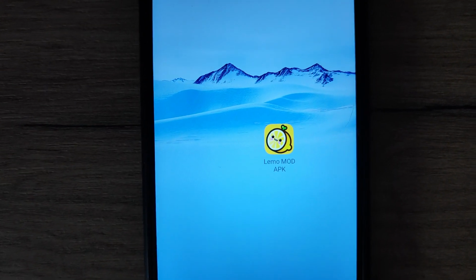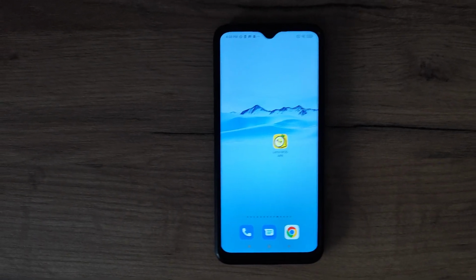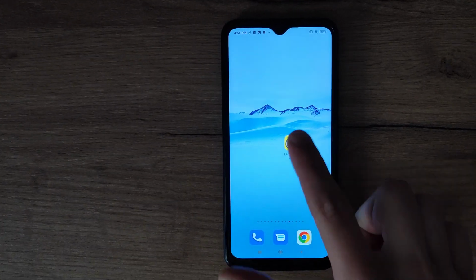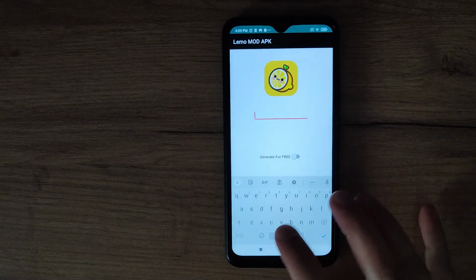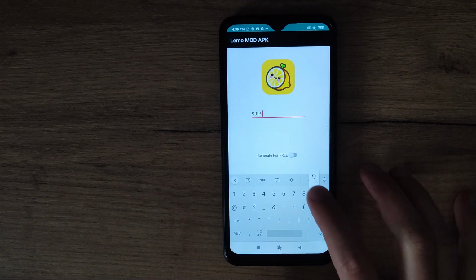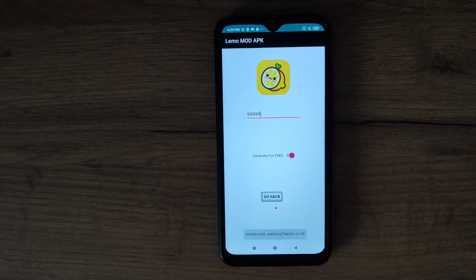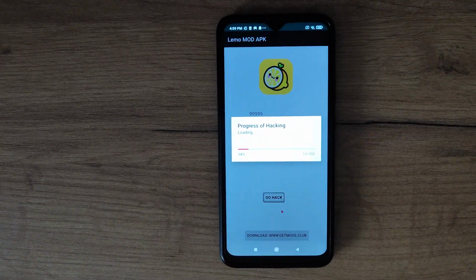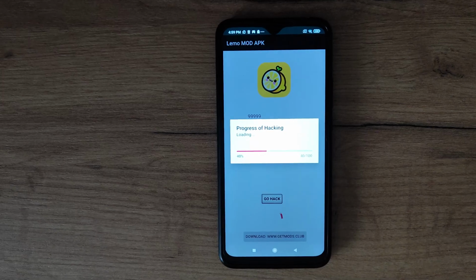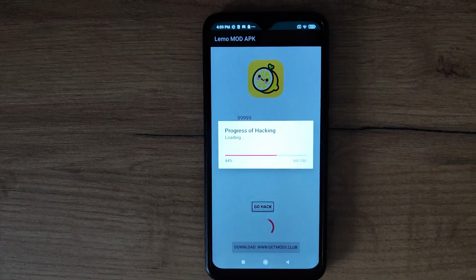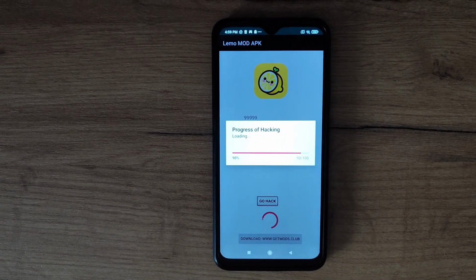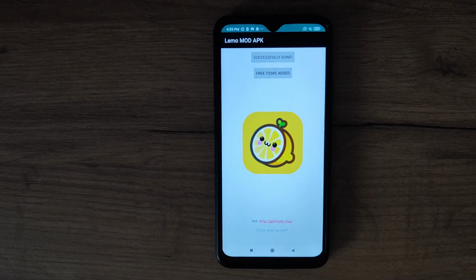This is the application. Enter the amount of coins we want to generate for our account. In my case, this is this number. Press go, and now as you can see, everything is generated. Wait for the process to complete. After it completes, an unlimited amount of coins will be generated for our account.